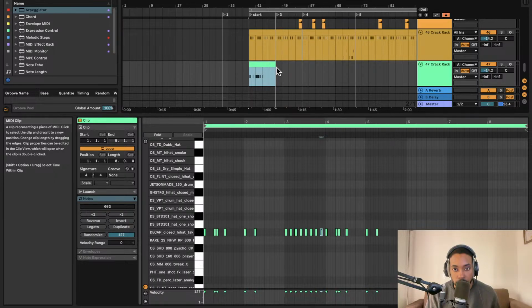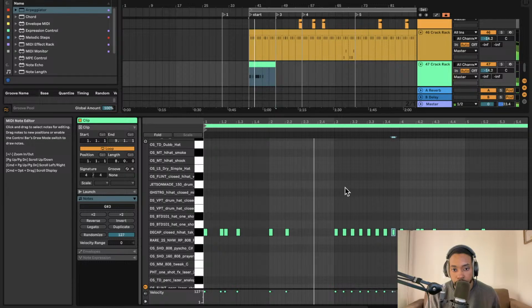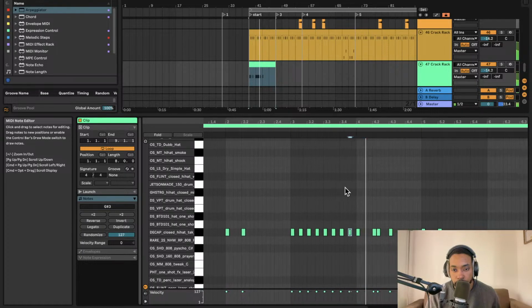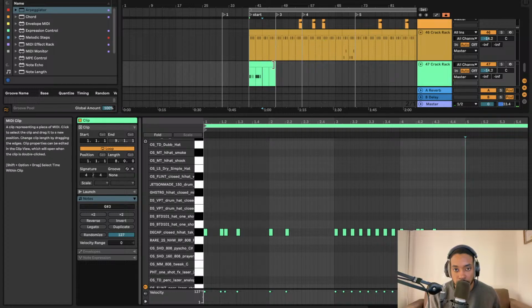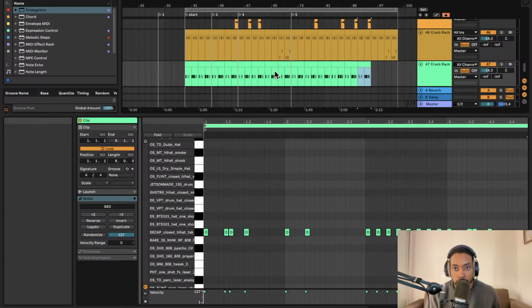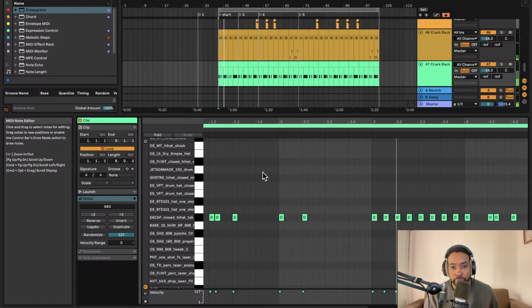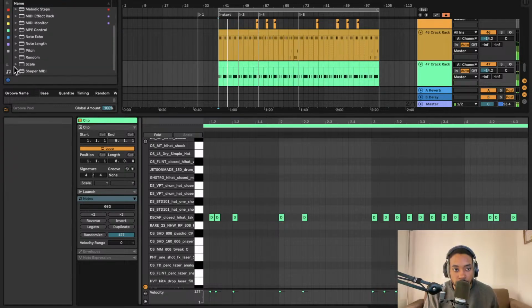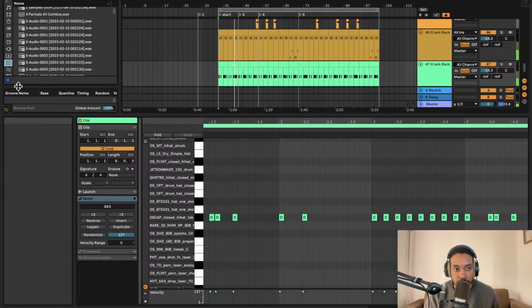Okay, we'll make that an even loop. It's important to make sure your parts loop, because if they don't, you're going to have a little bit of problems. I'm going to go ahead and add a little bit of a groove on top of this because I feel like it's a little stiff.